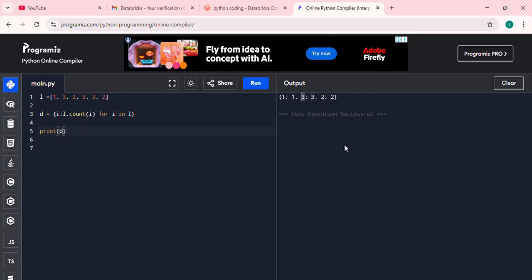Now we need to print the value that came the maximum number of times. So 3 should come, right? 3 came three times, that should come. So what can I print? I can print max of D.